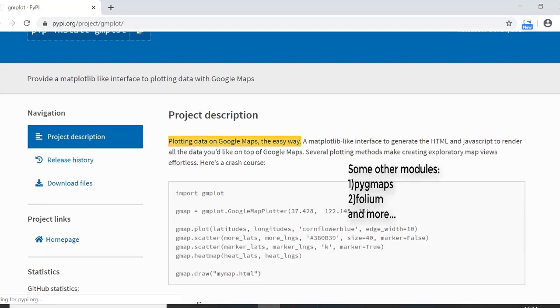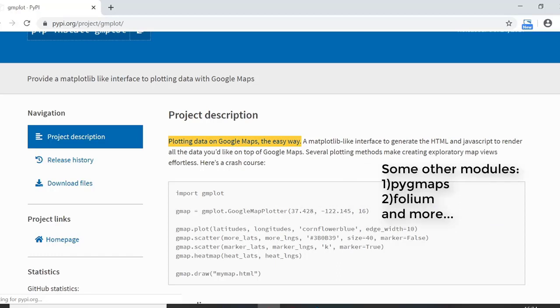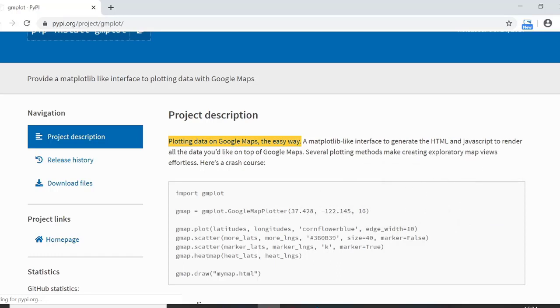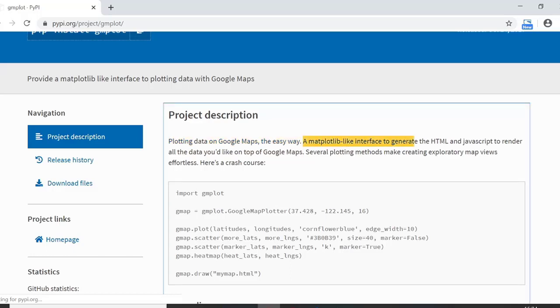There are many other modules that help us do the same thing, to plot some data on the Google map, but gmplot is one of the simplest ones. What it says is a matplotlib-like interface that generates HTML and JavaScript to render all the data you would like on the Google map. So whenever we write some code and execute the file, it will create an HTML file with a lot of JavaScript in it, and when we run that HTML file, we will get our output, and that output will contain all the plotting that we wanted on the Google map.